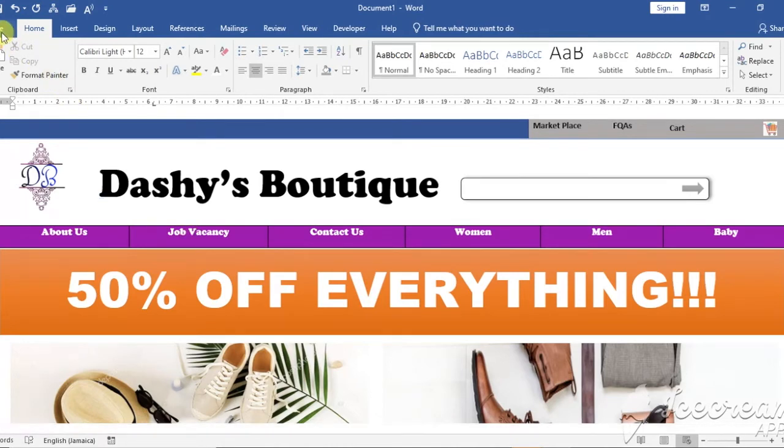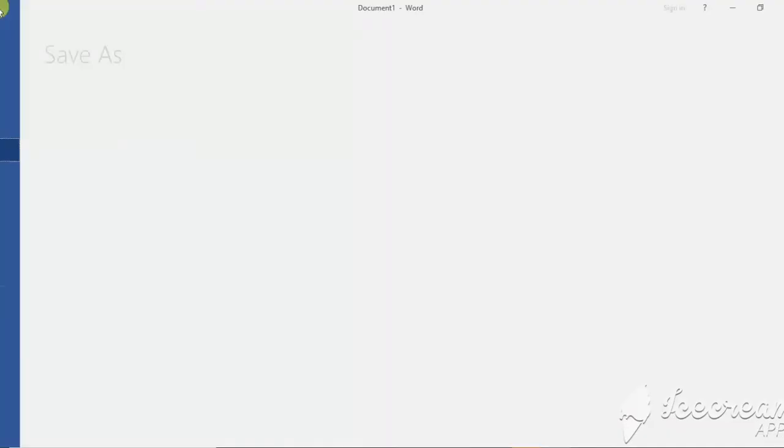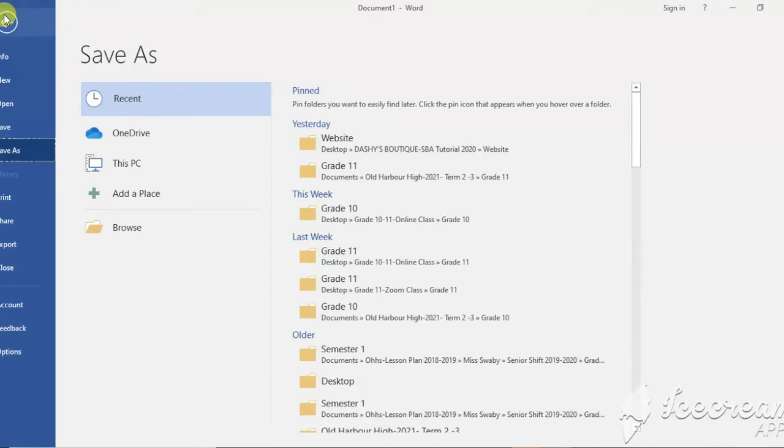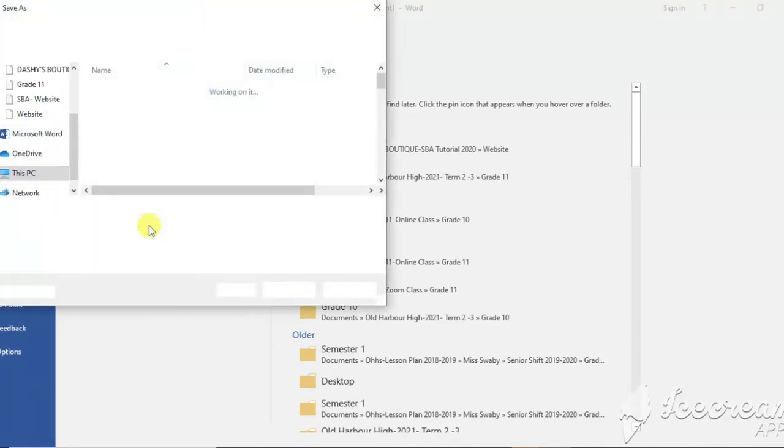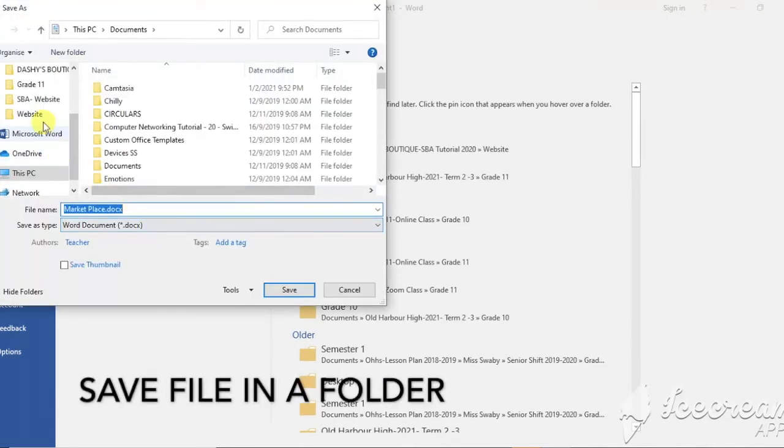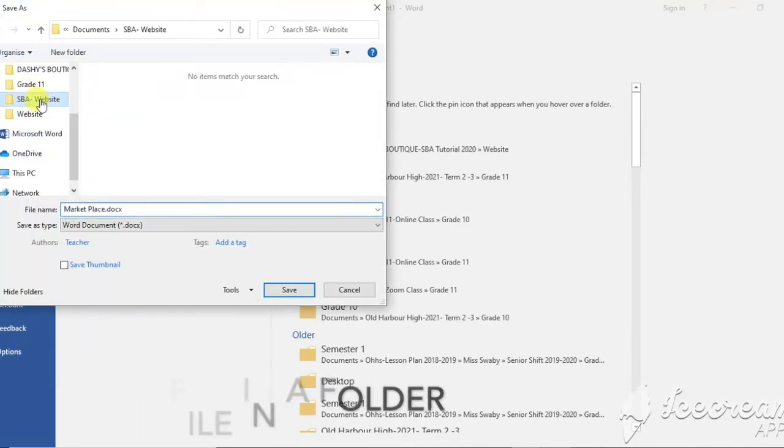So we're going to do a save as, right? So ensure that you save the current work that you have. You're going to save it in the same folder you created before. Remember, the same folder, so ensure that you search for it. All right, so here's my folder. Most importantly, ensure you name your file.